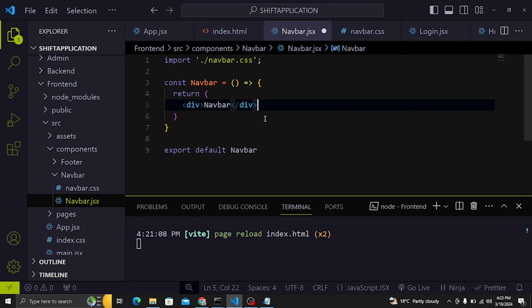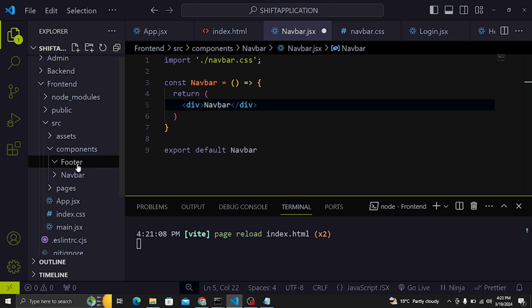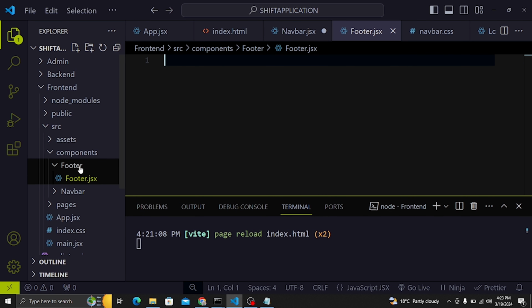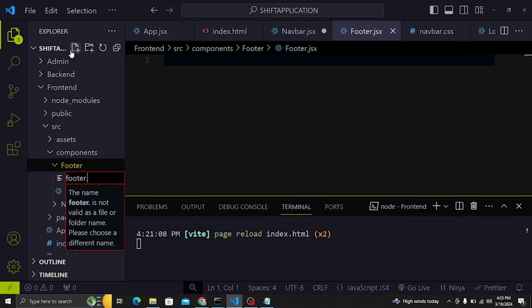Inside here now, I can start creating my navbar. But before that, I want also to create my footer so that I can show you how I'm going to use them. So here is the footer.jsx, and then also I'm going to have here the CSS for the footer component. So this is footer.css, like that.